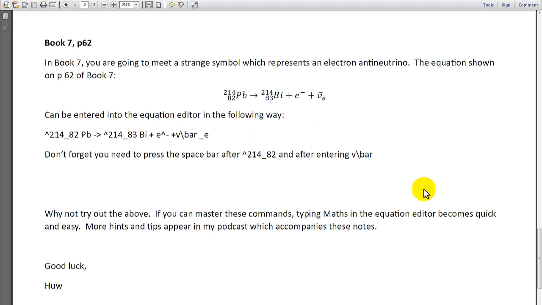I'm now going to show you how to enter the equation that you see here. What we've got is lead-214 (²¹⁴₈₂Pb) forms bismuth-214 (²¹⁴₈₃Bi) plus an electron antineutrino, and that's this strange v bar symbol that you see at the end with the subscript e. So to enter this equation is fairly straightforward using keyboard shortcuts, and we're also going to use the long arrow symbol that I defined earlier on.